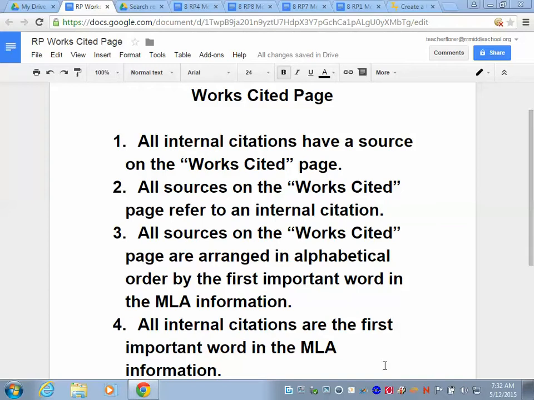All sources on the works cited page need to be arranged in alphabetical order by the first important word in the MLA information. And all internal citations need to be that first important word. There have been a lot of errors on number 4, so make sure that we have that one right. Now, let's go ahead and get the job done here.